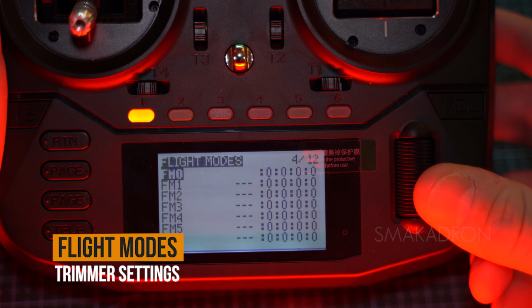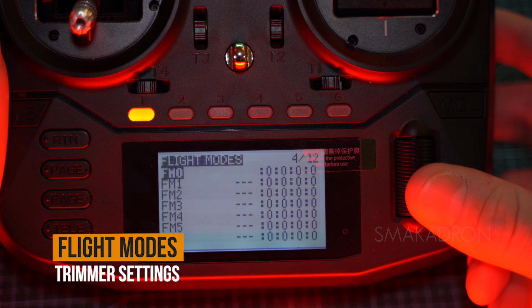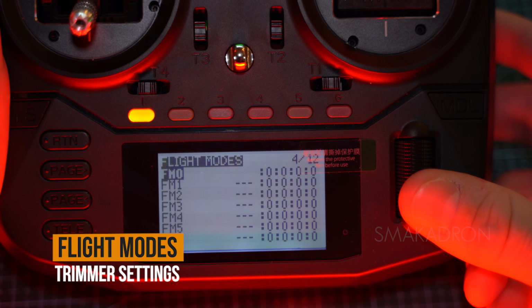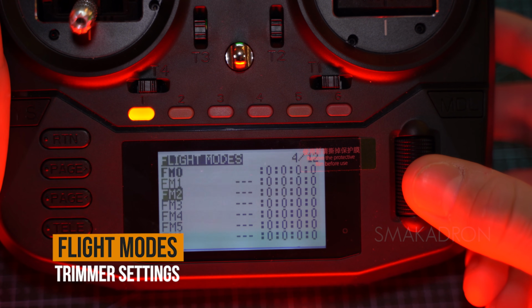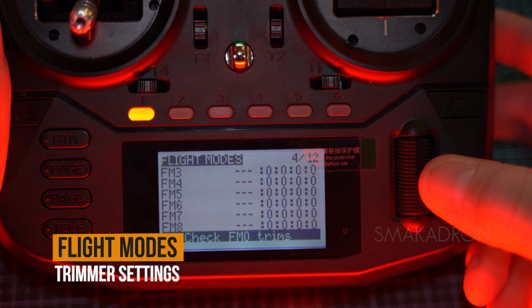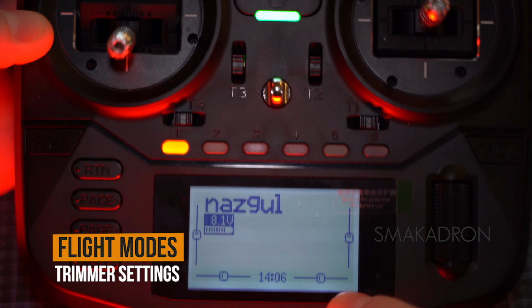Flight modes allow you to have different trim settings for each flight mode. Once you have configured several flight modes, you can change the trim settings in each flight mode without affecting the trims of other modes unless they are configured to do so. There are 9 possible flight modes, with flight mode 0 being the default.